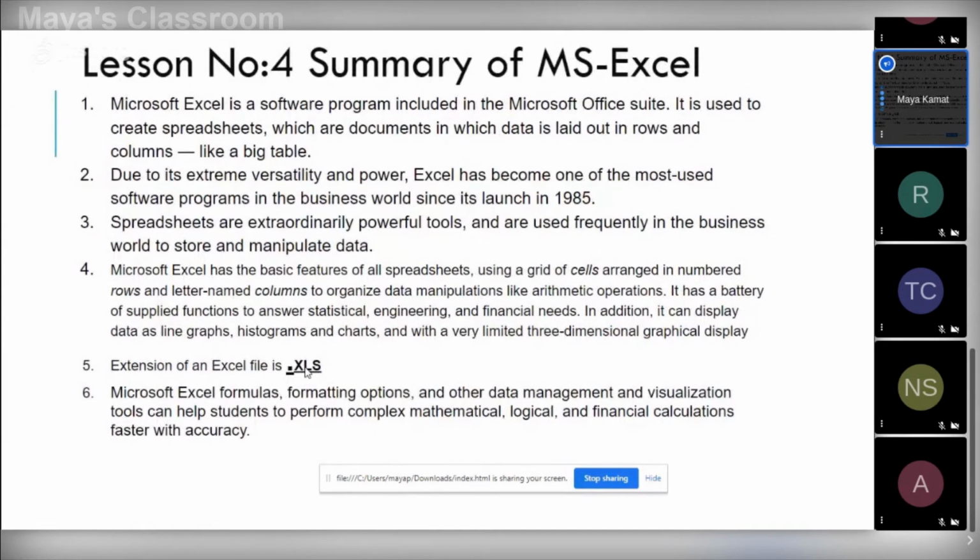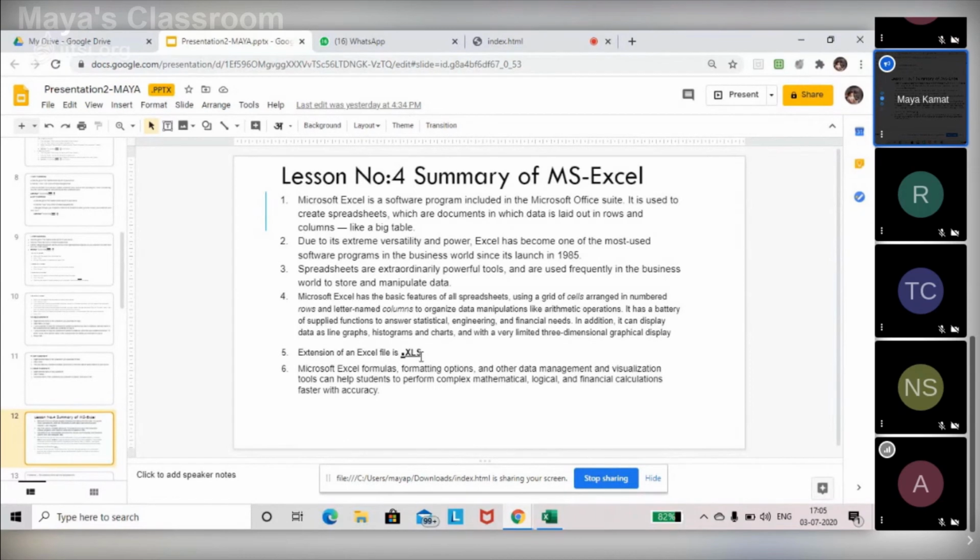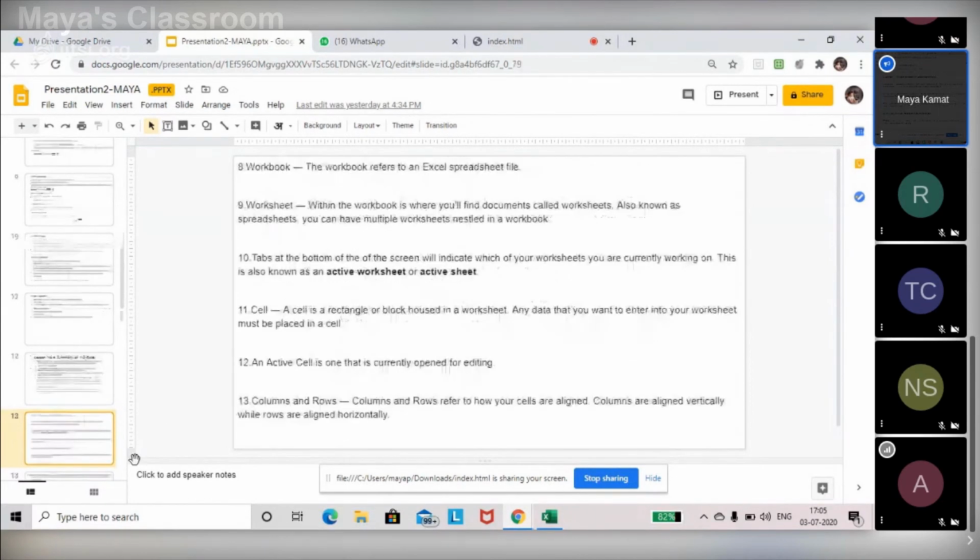Now this extension means your file name .xls is the complete file name of your Excel file. So the first name could be anything, but the ending will be .xls. For example, your Word files will always end with .doc, because it's a document. Excel files will end with .xls. Remember this.